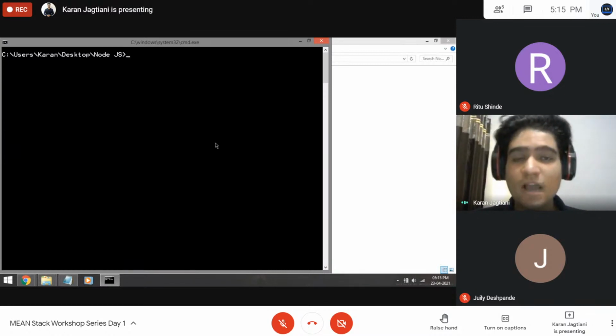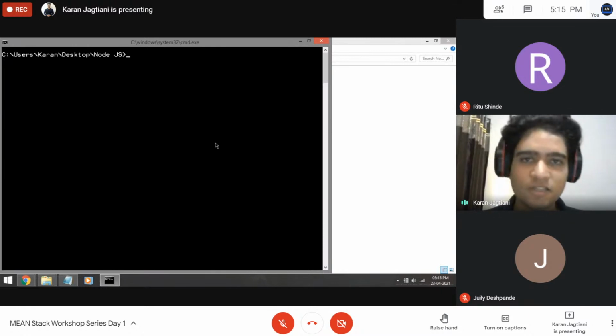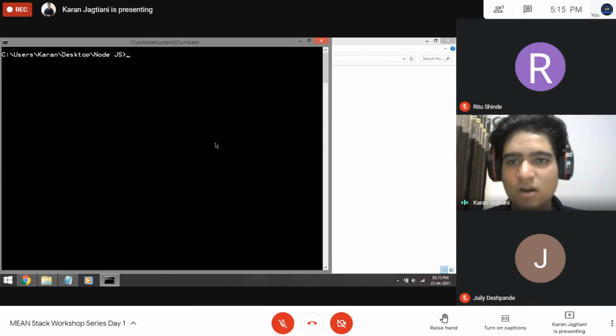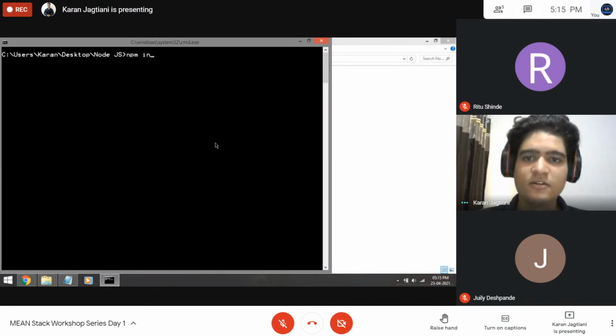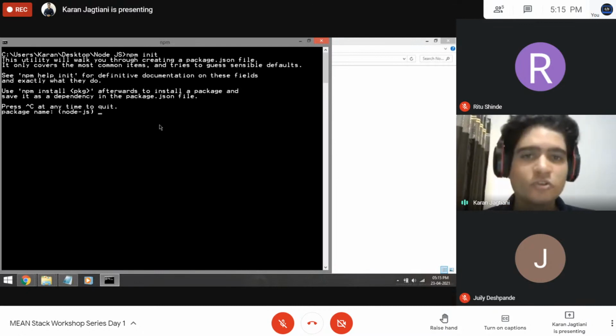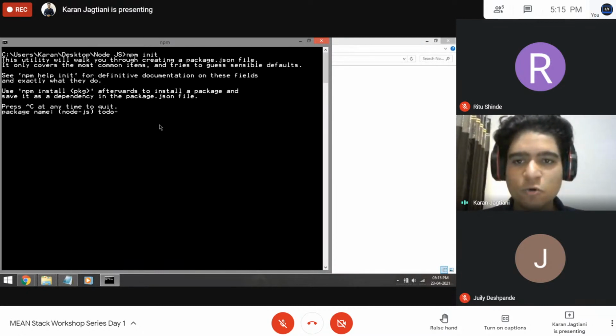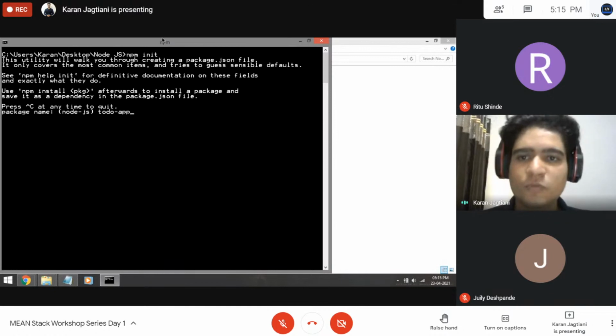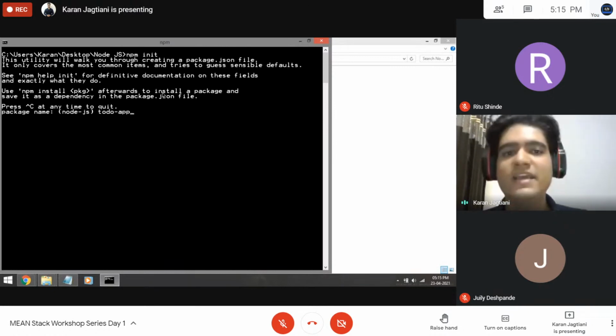Now there is another command that you need to run, that is called npm init. So npm space init, just run this command. For those of you who don't know, npm is the node package manager, and init is initialize. So initialize a node application for me, that is what I'm saying.